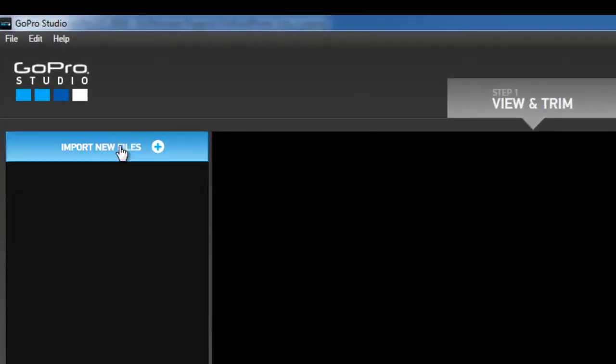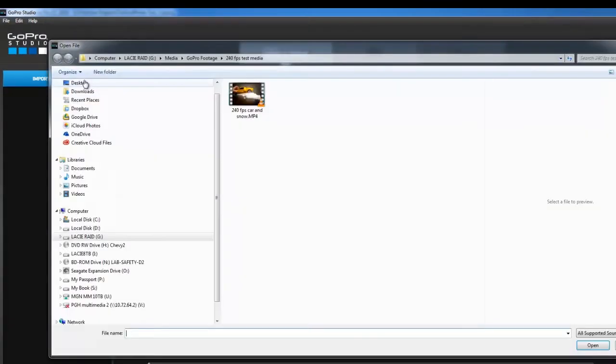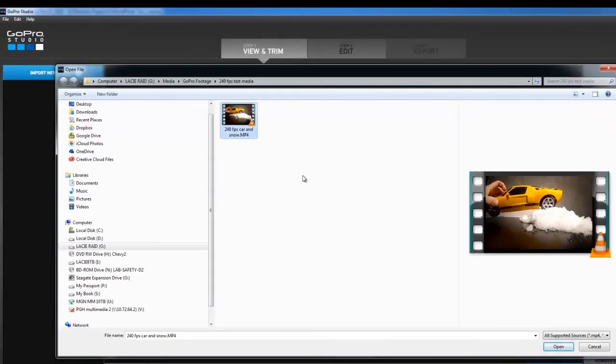And the way it works is you have a sort of tabbed interface up here, with step one being to import a new file and then viewing and trimming that new file. So let's go ahead and bring in a new file. This is footage I shot with the GoPro Hero 3 Black. And I shot it at 240 frames per second. So that's a lot of frames, that's a high frame rate, and I'll show you how to slow this down. So let's bring this footage in.